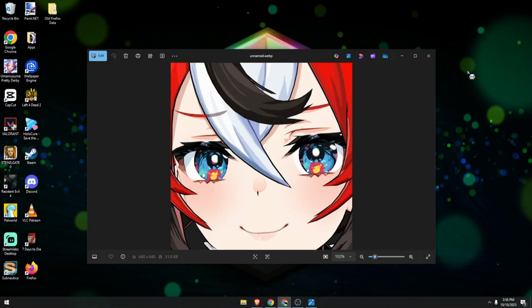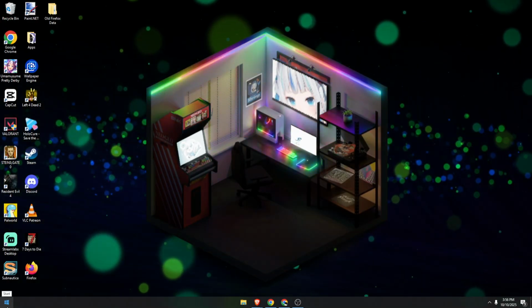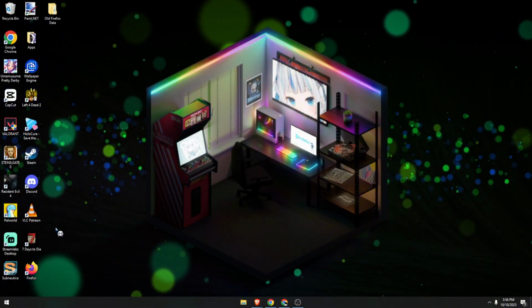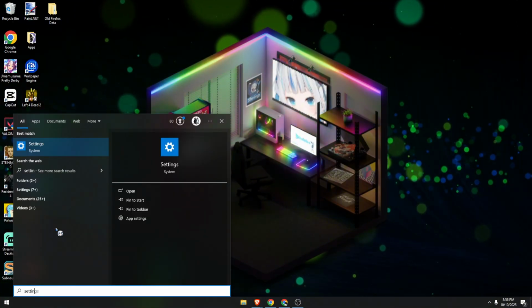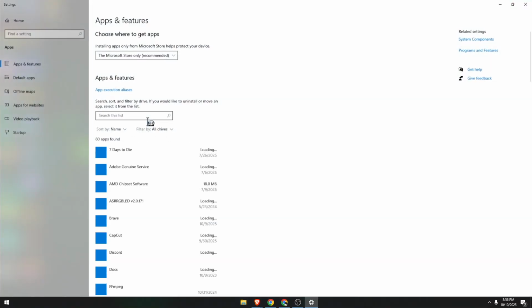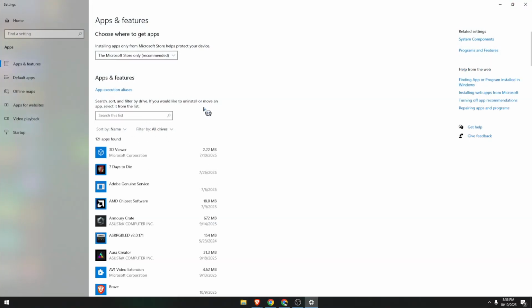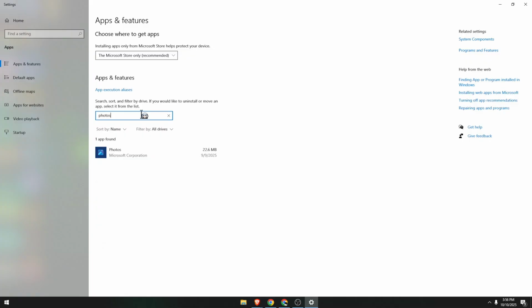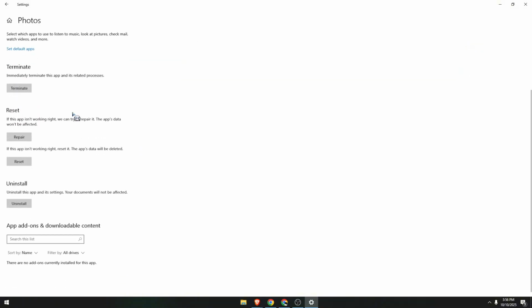Let's begin. First, click on your Start menu over here, then open Settings, or we can simply go to Applications and Features. Here, we can now look for our specific program or application, which is Photos, on this search bar. So Photos, click on it, then you will see Advanced Options. Left click, scroll down, and you will see a section called Reset.